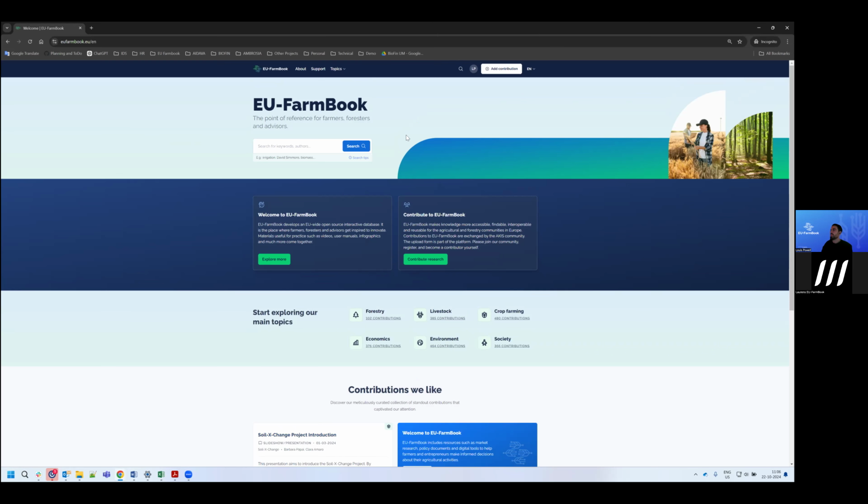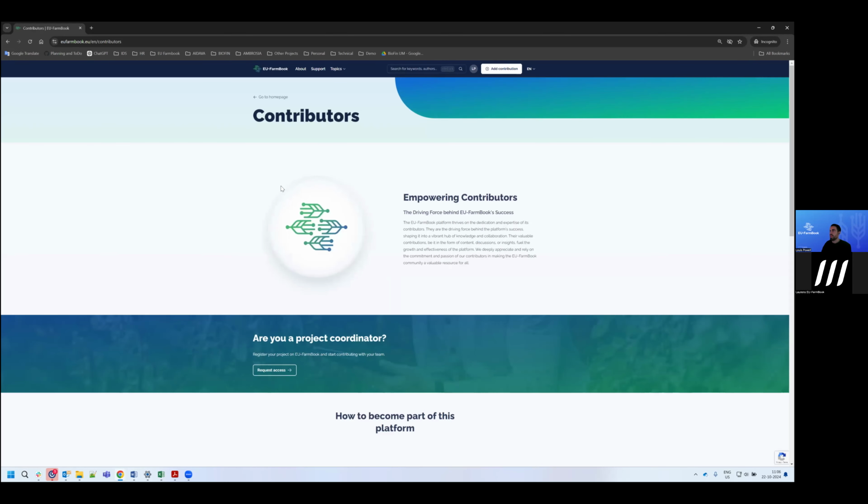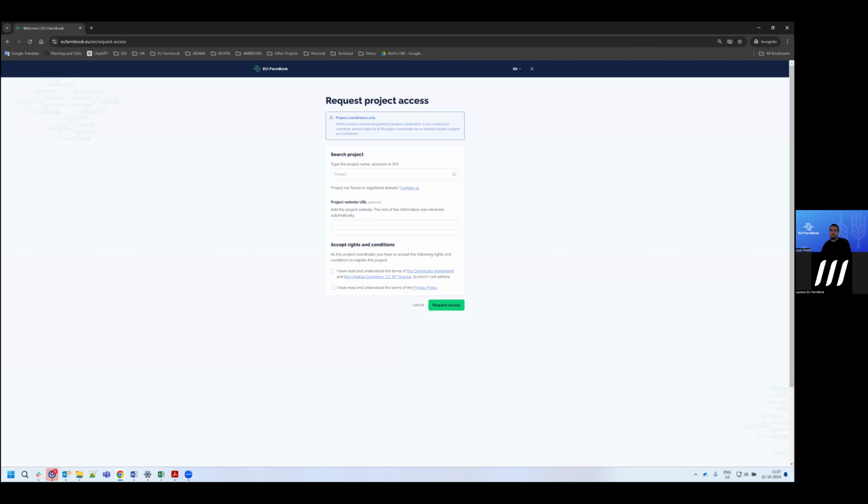So here I'm already logged into my account, and on the home page you will see this call to action: contribute to the EU Farm Book. You go to contribute research, and then it says, are you a project coordinator? And then you have this other call to action here to request access. And then here you can provide the information for your given project.